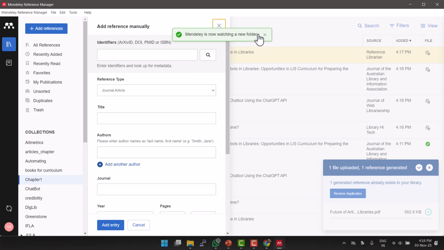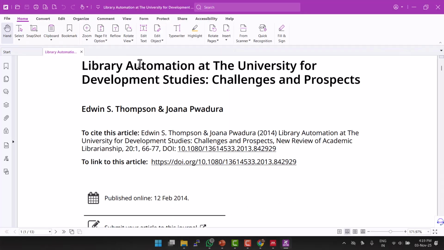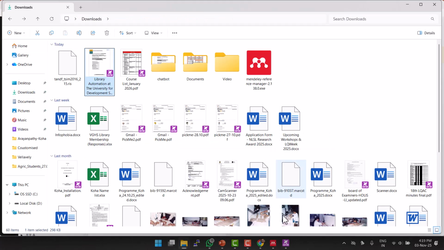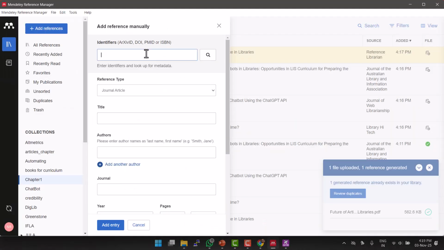Here also there is another option. So even if you don't have the article in your hand, if you have the DOI of that particular article, through the DOI you can search and you can add all the metadata to the system. I'll show you. Say we'll take an article. I want to add this article to the Mendeley, but I have only the DOI. What you can do, you can copy and go to the Mendeley and use this field to search.